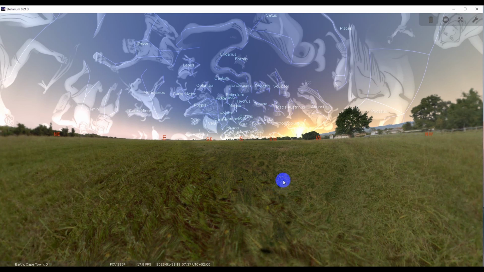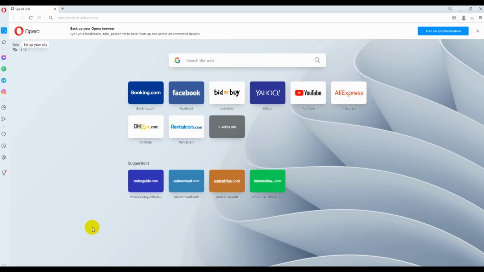Now, this is a program called Stellarium. This is a free program. You can download it. So let me show you how you can download it. All right, people, let me show you a procedure that you can use to get Stellarium.